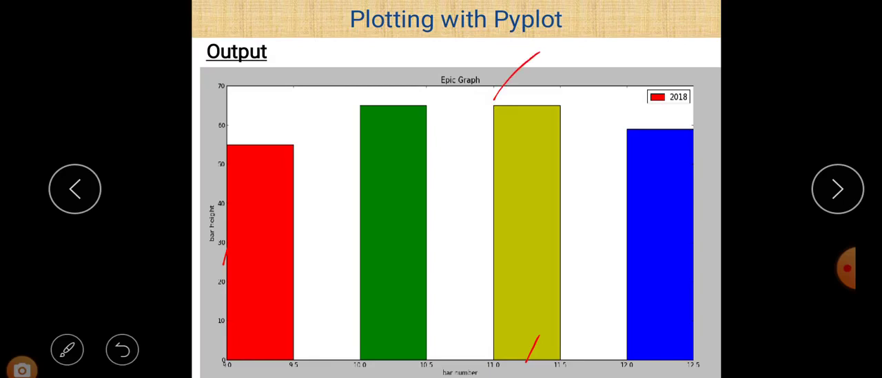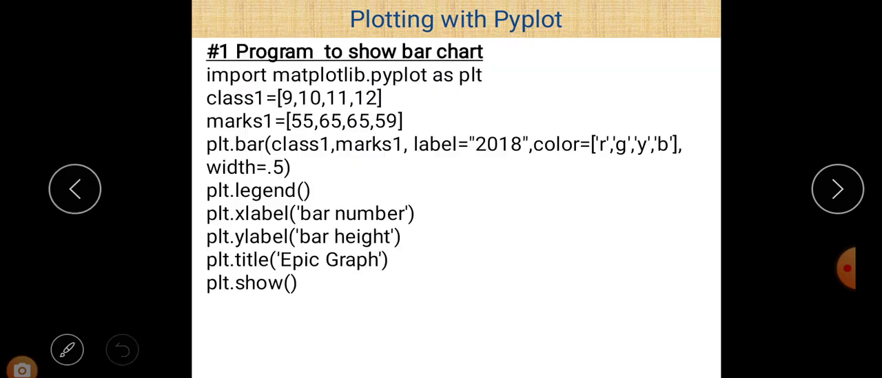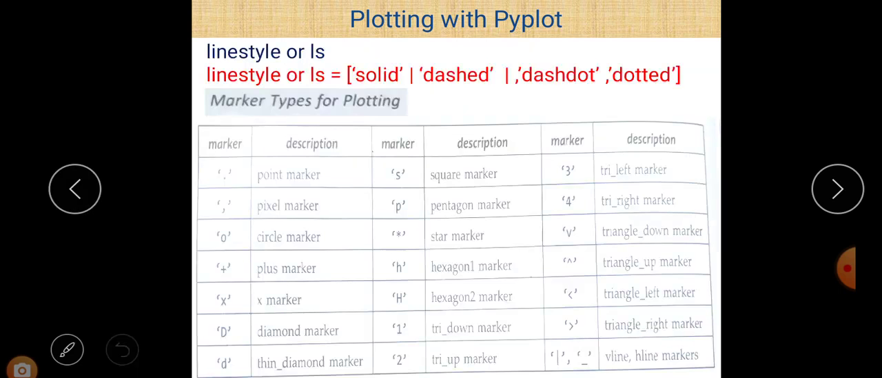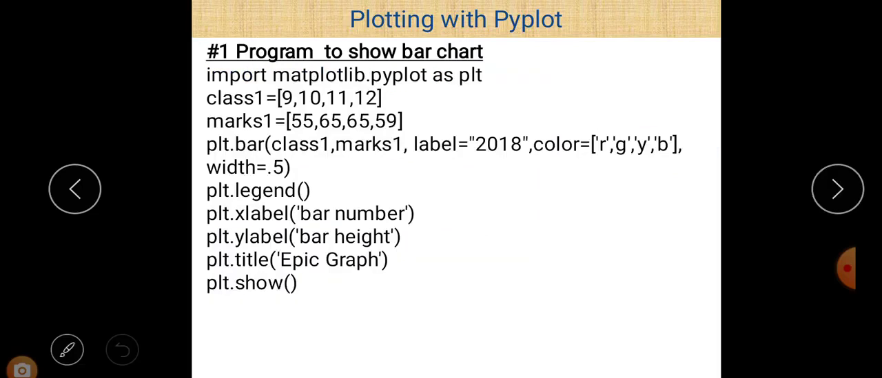So if you want to draw the title, just write plt.title, and for the name of the x-axis and y-axis you can write xlabel and ylabel. Ylabel and xlabel are the functions used to define the name of the x-axis and y-axis, and title is the name of the function used to define the title of the bar chart. And you can see here these are the different parameter values passed within the bar function.